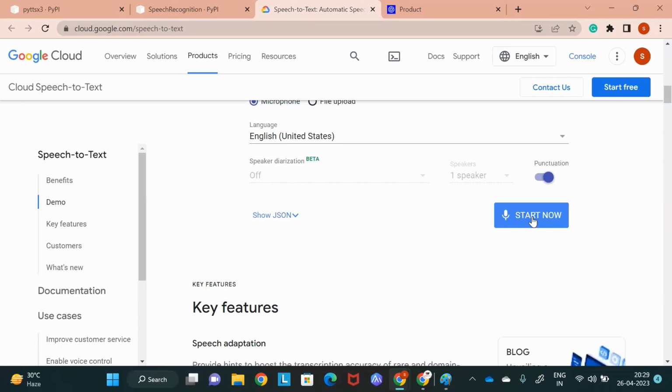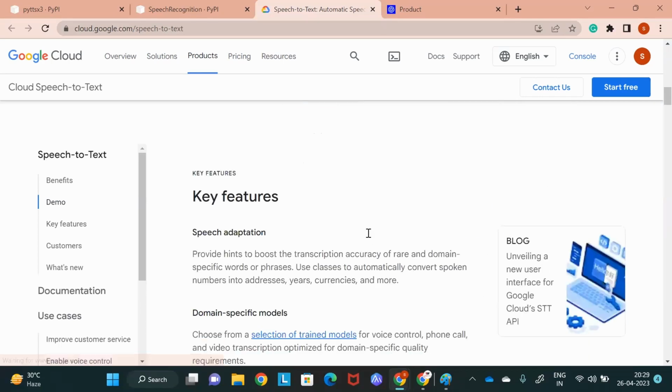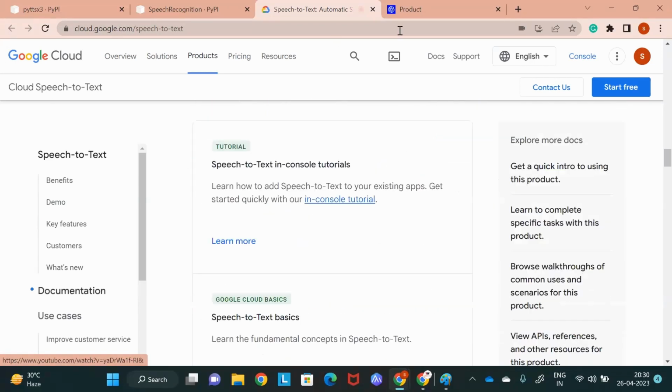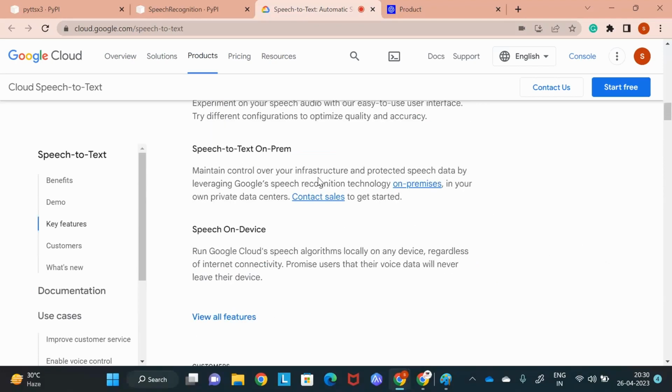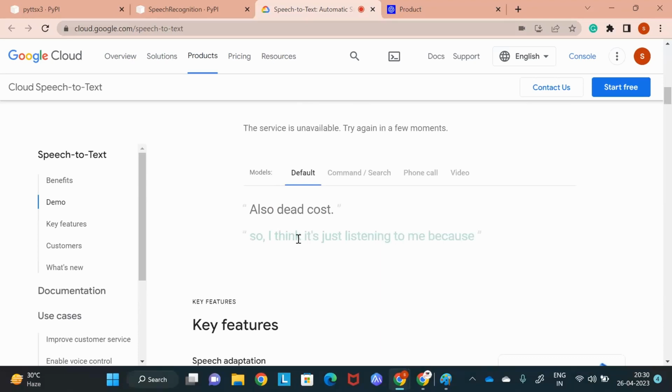So if I start now, I am speaking currently. Let me do this also. I think it is listening to me. See, whatever I am saying, it is just typing somewhere here. So that's how it works. Here they are using multiple models, you can see. Let me reload it.